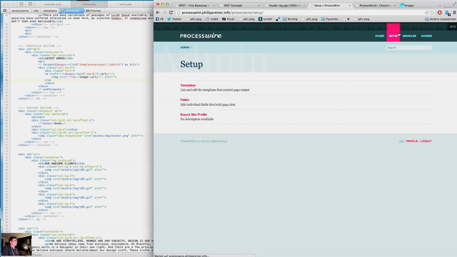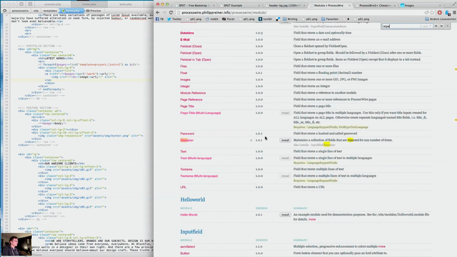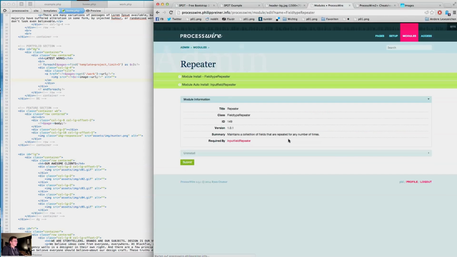Repeater is not installed by default, so you have to go to modules and search for the repeater. It's shipped with ProcessWire but not installed, so you have to search for it and install it. Usually I've done this in my personal profile, so sorry.